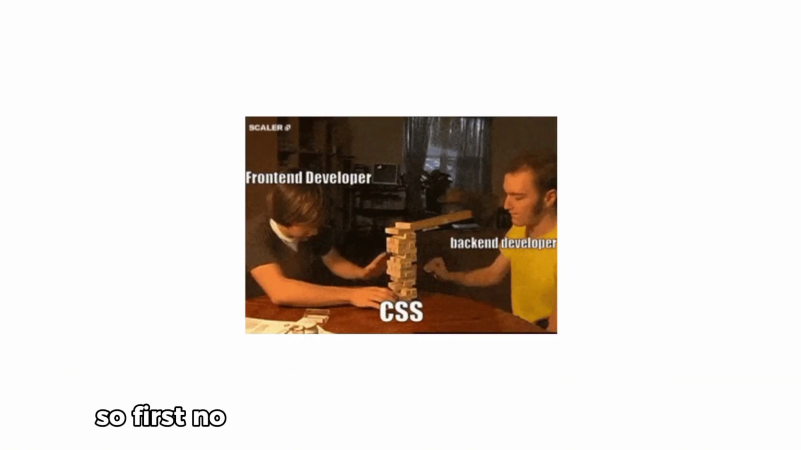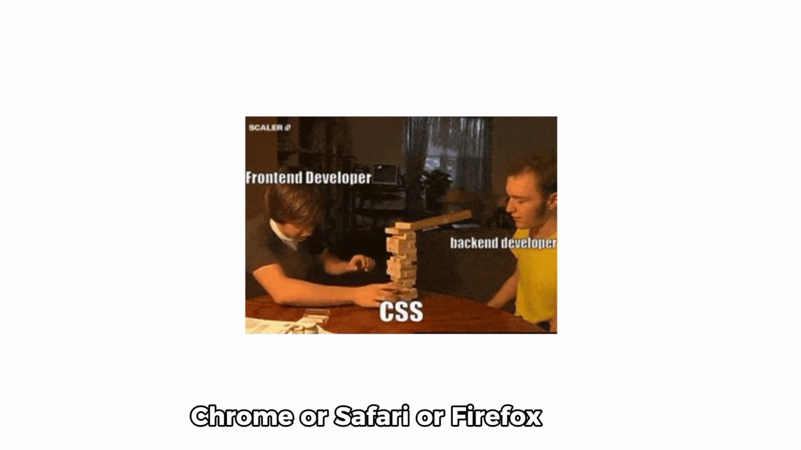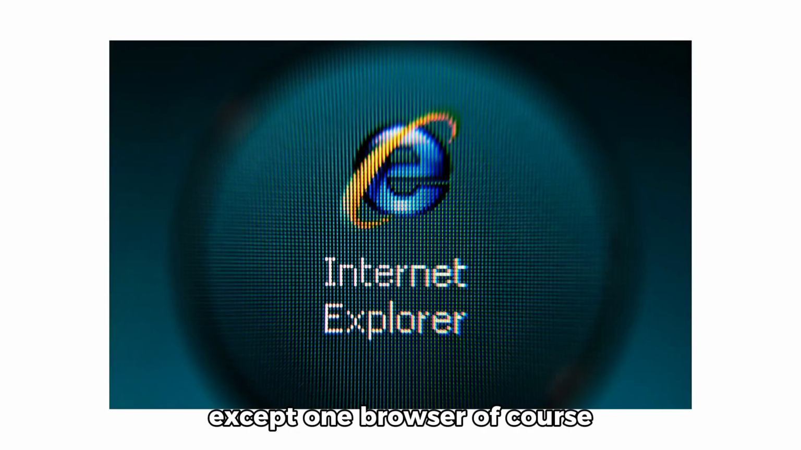So first, no matter what browser you like to use, Chrome or Safari or Firefox, even all of these applications do the same thing, except one browser of course.